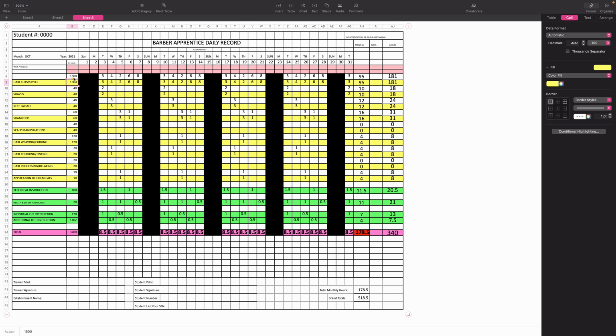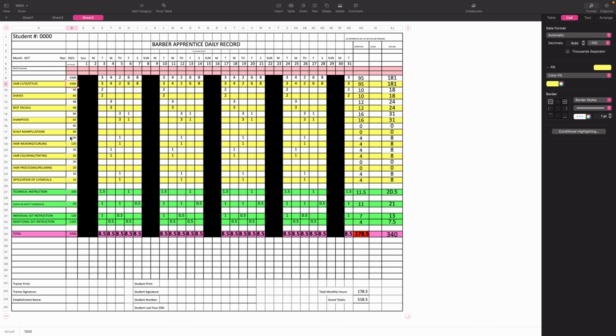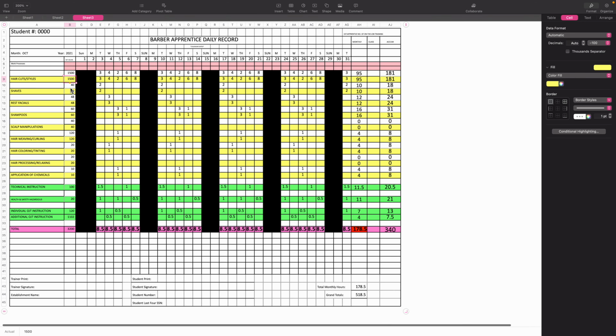It's not going to negate, for example, if I do 2,000 haircuts and styles, it's not going to make up for any of the shampoo, scalp manipulations, or hair weaving and curling. You're not going to get to negate that. You still have to do the minimum requirement per the state of California. So what I suggest is once you've gotten to whatever the minimum value is, stop tracking it.